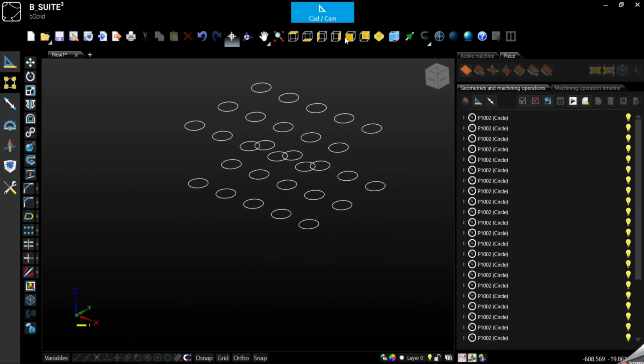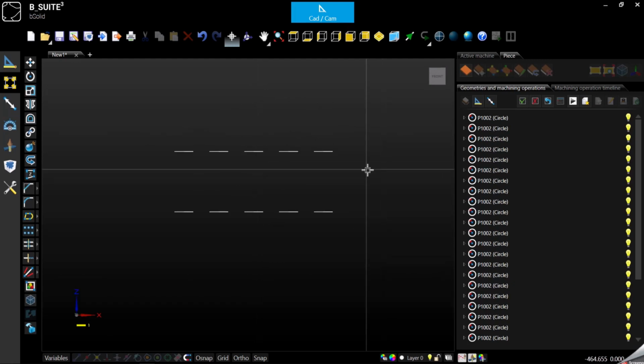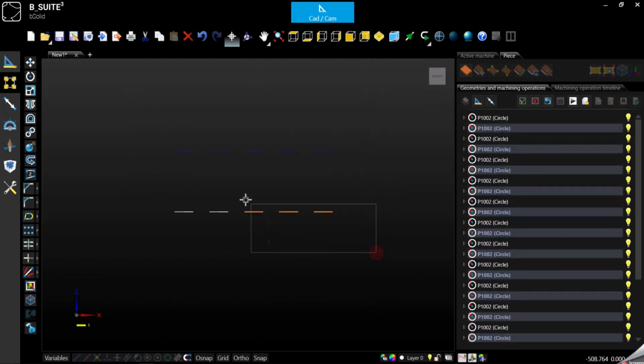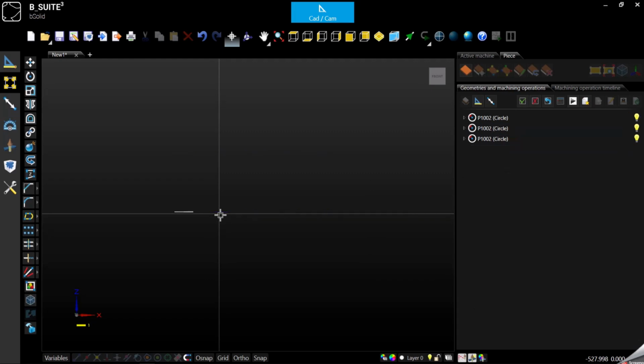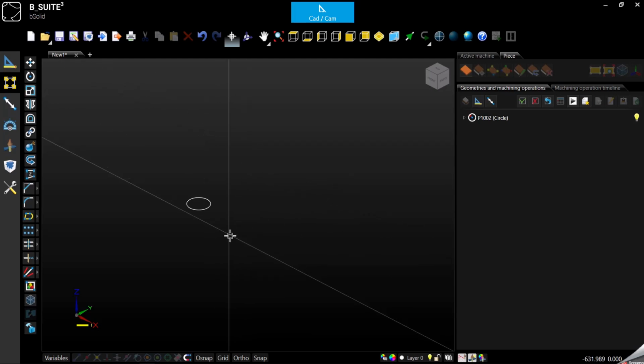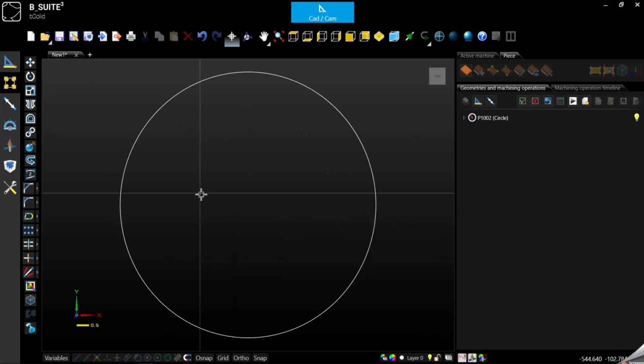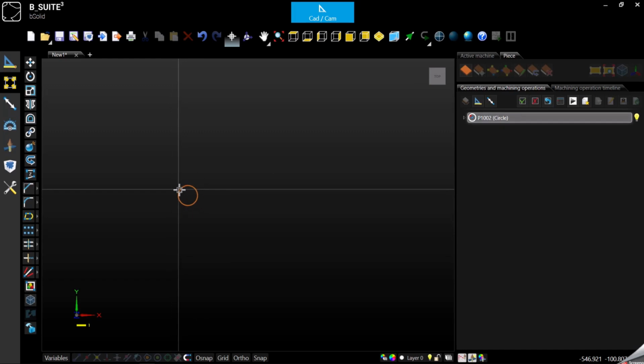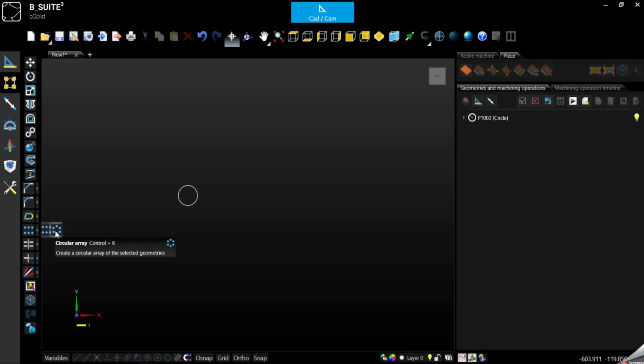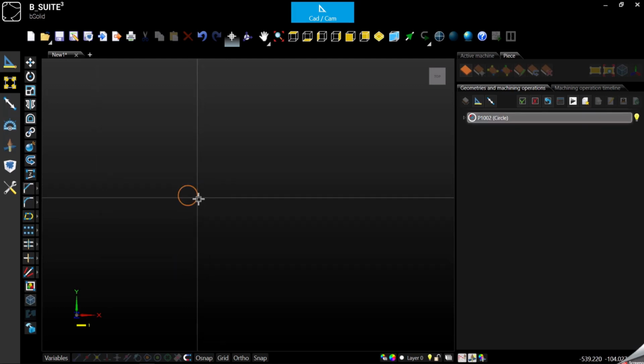Okay, now let's go back to the very first one we made. And let's start over with the second options, because remember, when there is the arrow, it means that there are other options in here. So we can click on it and we see that we have the circular array. Again, we need to select the geometry first, then circular array.